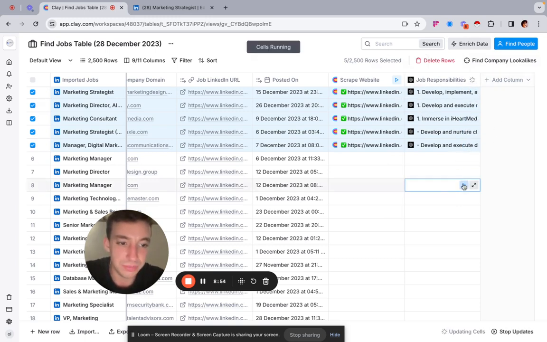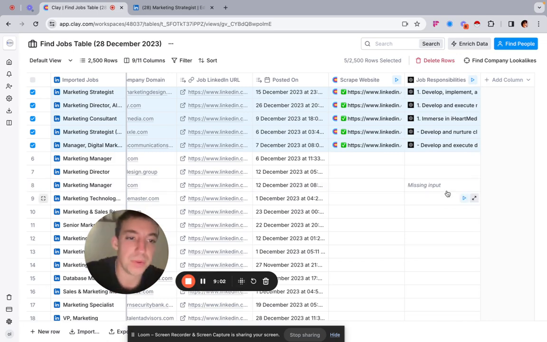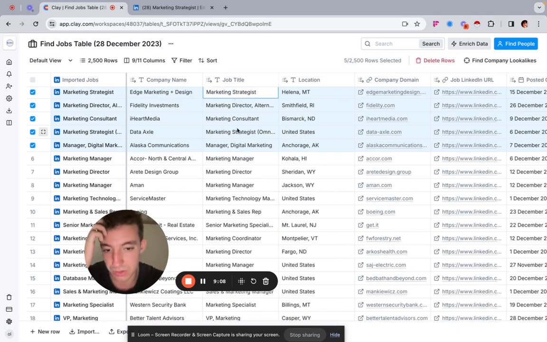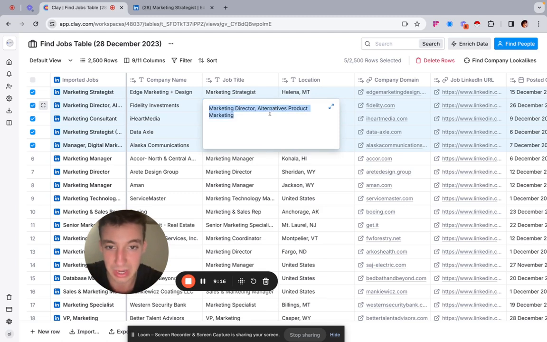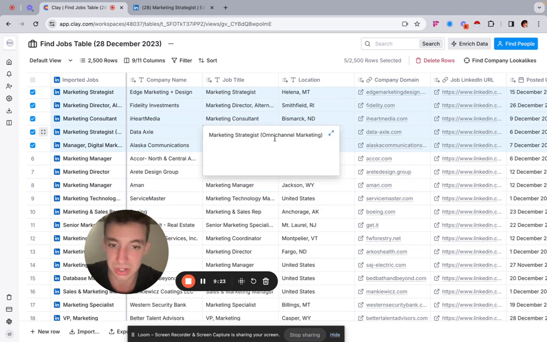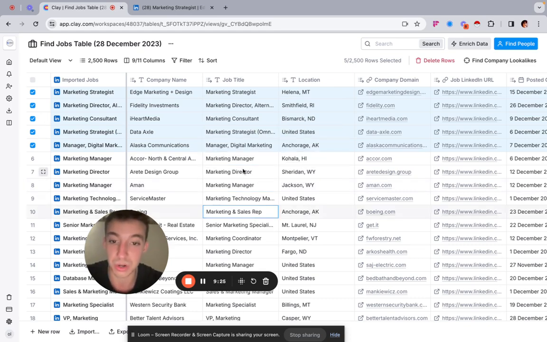So the next thing we would do is, we don't actually want to run that. Just ignore that. The next thing we want to do is normalize the job titles. You can see here that the line we're going to start off with is, saw you are hiring for, and then it's going to be job title. Now, job title is great for marketing strategist, marketing director, but then we can't really have marketing director, alternatives, product marketing, right? It's just going to look weird. Same with marketing strategist, omnichannel marketing. It's going to look weird. So we want to normalize this.